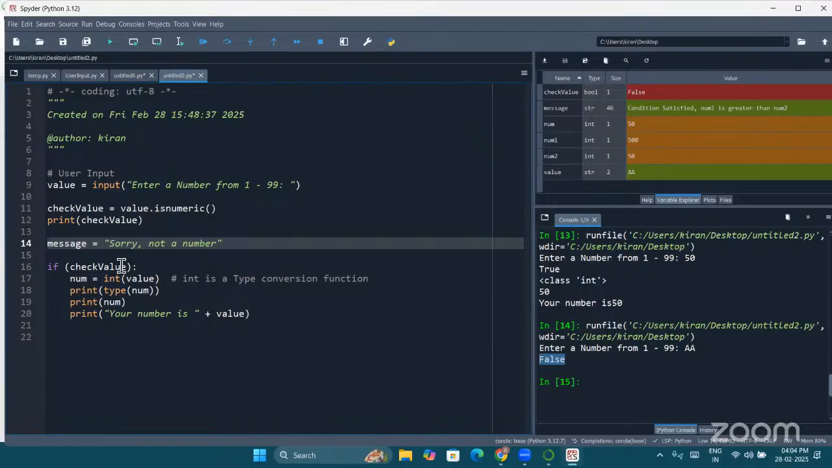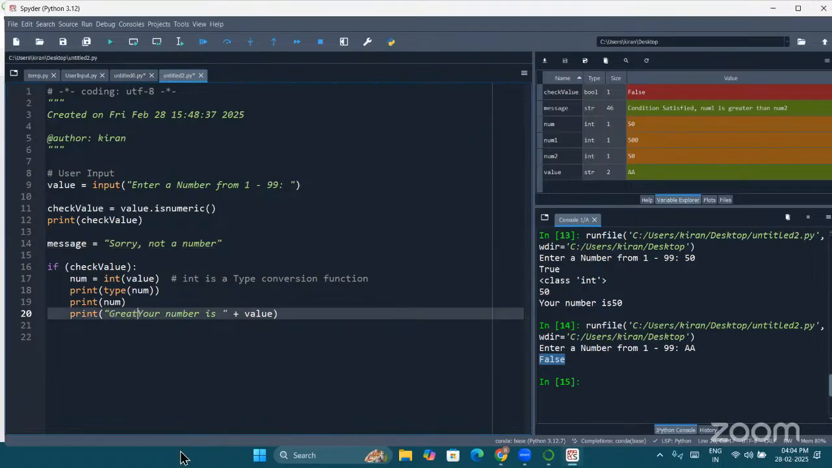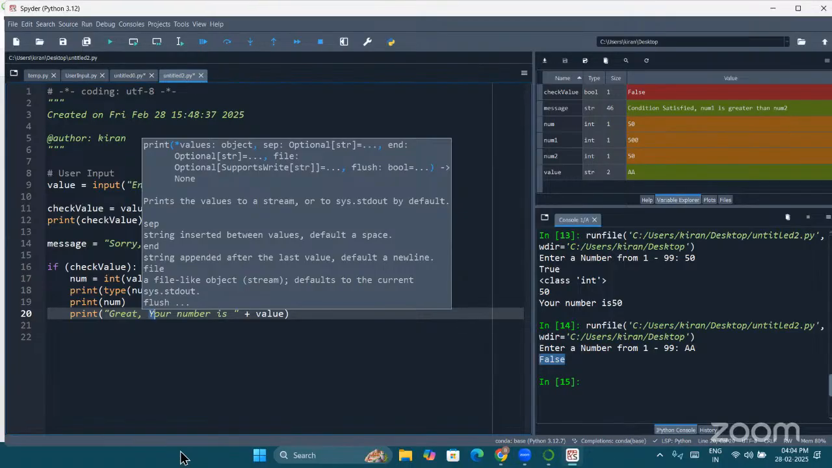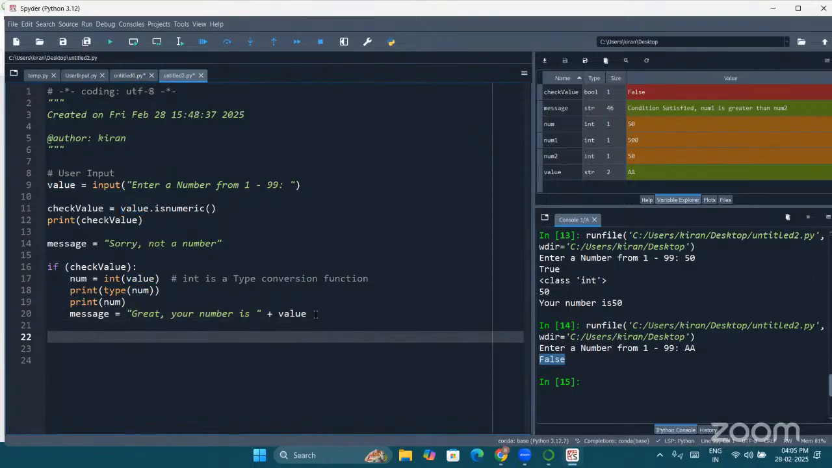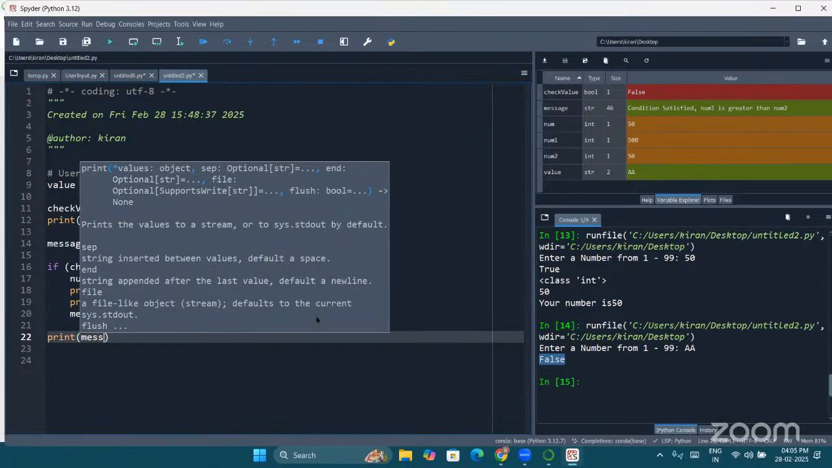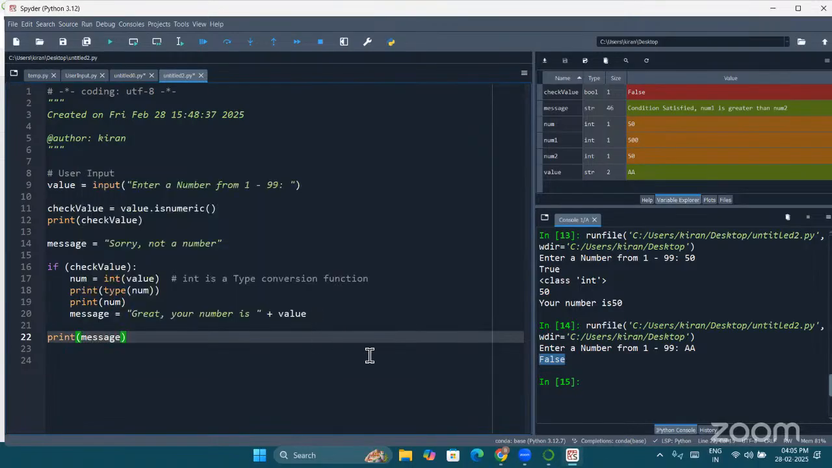If it happens to be true, then it will enter into this block of code and it will do all these things. Great, your number is, and this value I will pass into the message. So when I'm beginning my statement, and then at the end, after exiting, I will print the message. So try to understand this carefully.